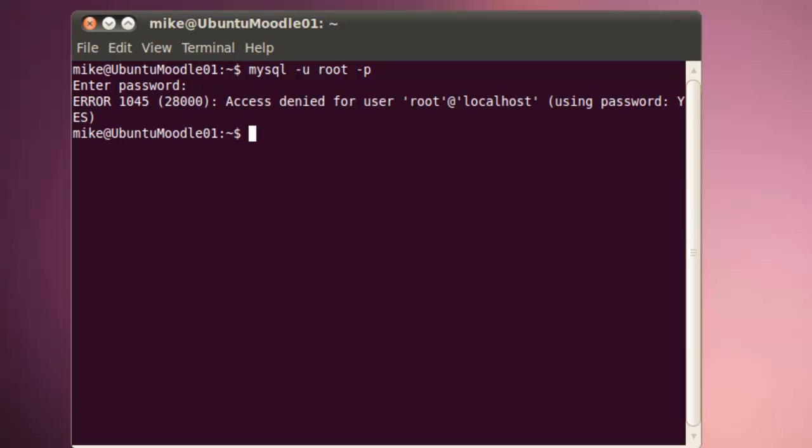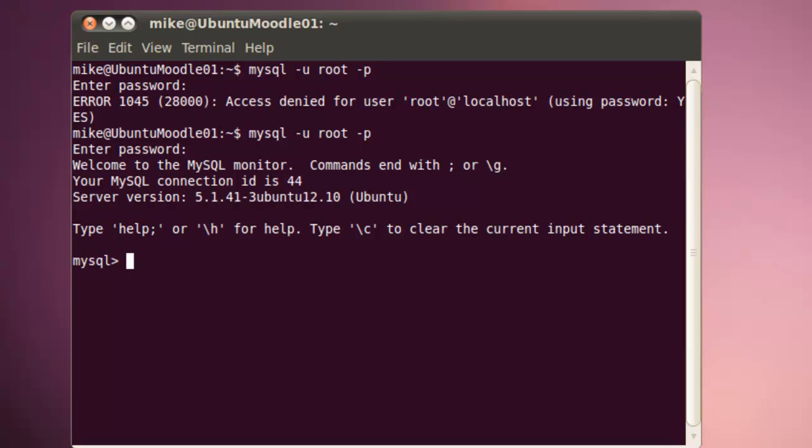Of course, you have to make sure that you type it in correctly. In this case, I will hit the up arrow so I don't have to retype that again, and then I will try keying in my password, which is correct this time. Now you're in the MySQL program, and so we're going to set up a Moodle database.